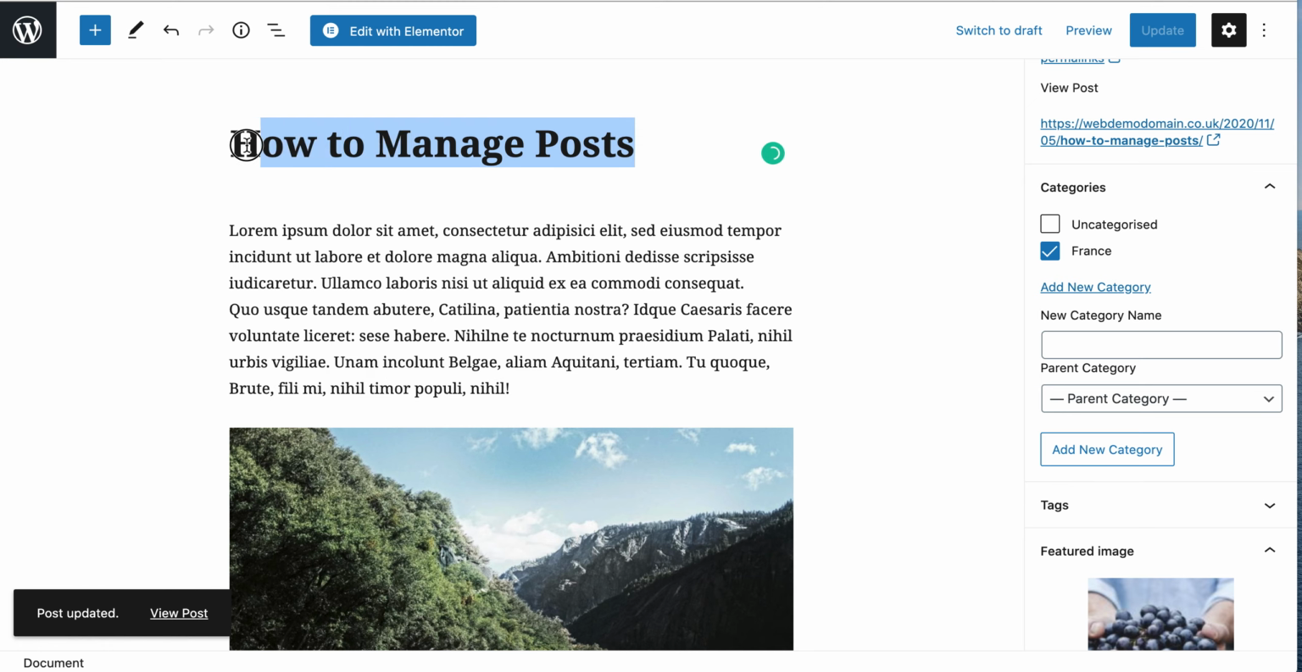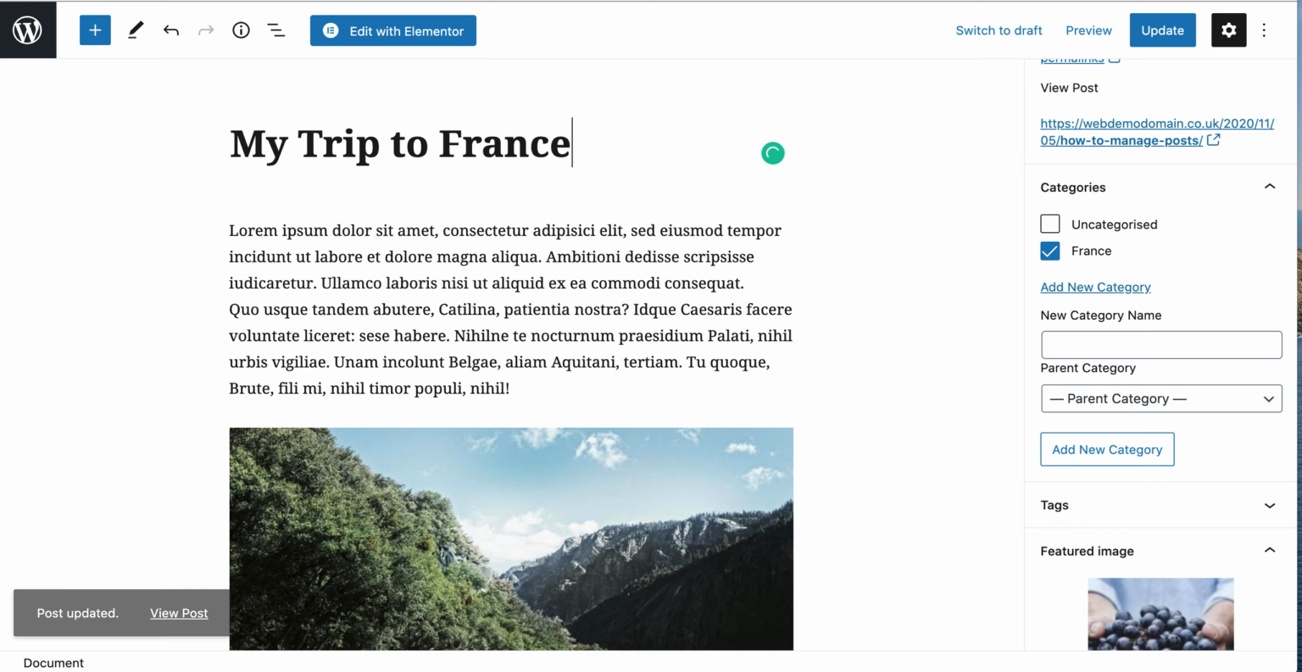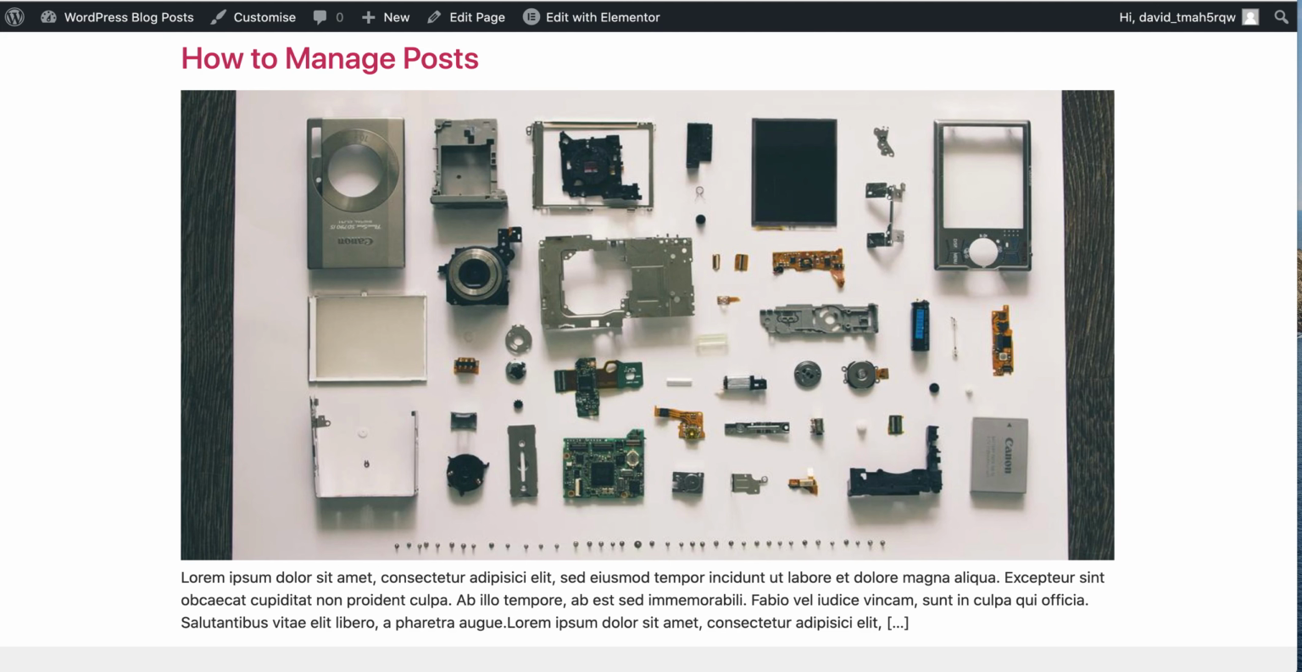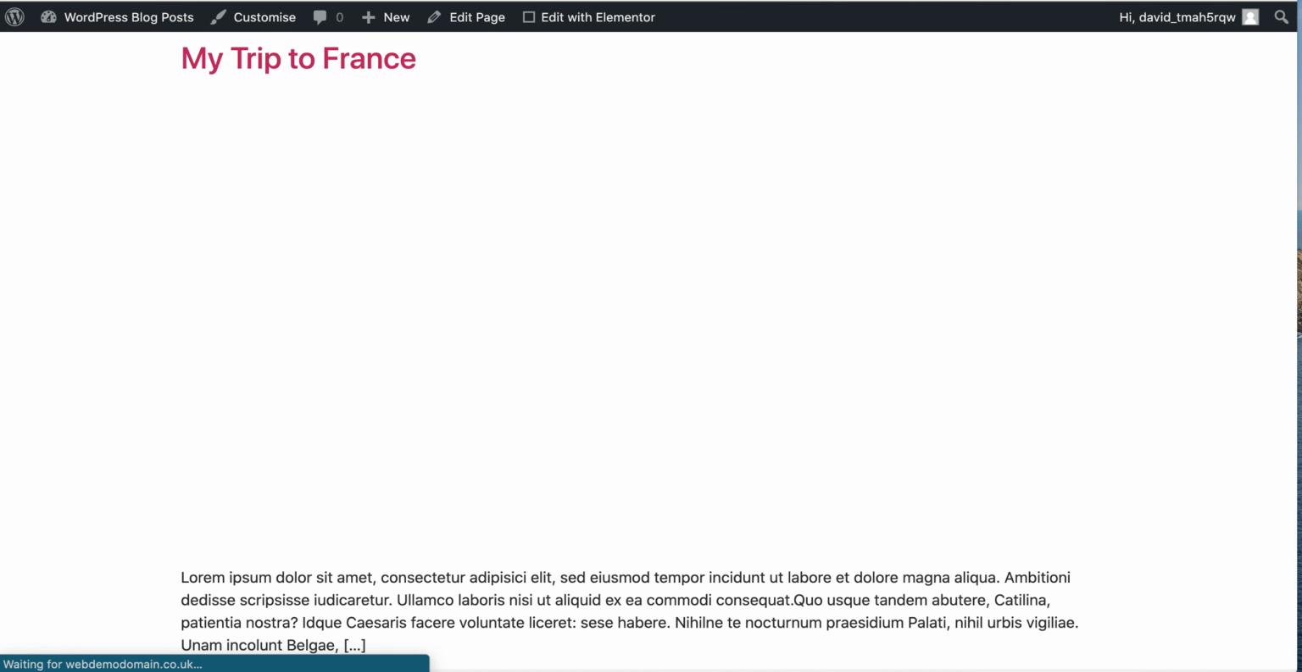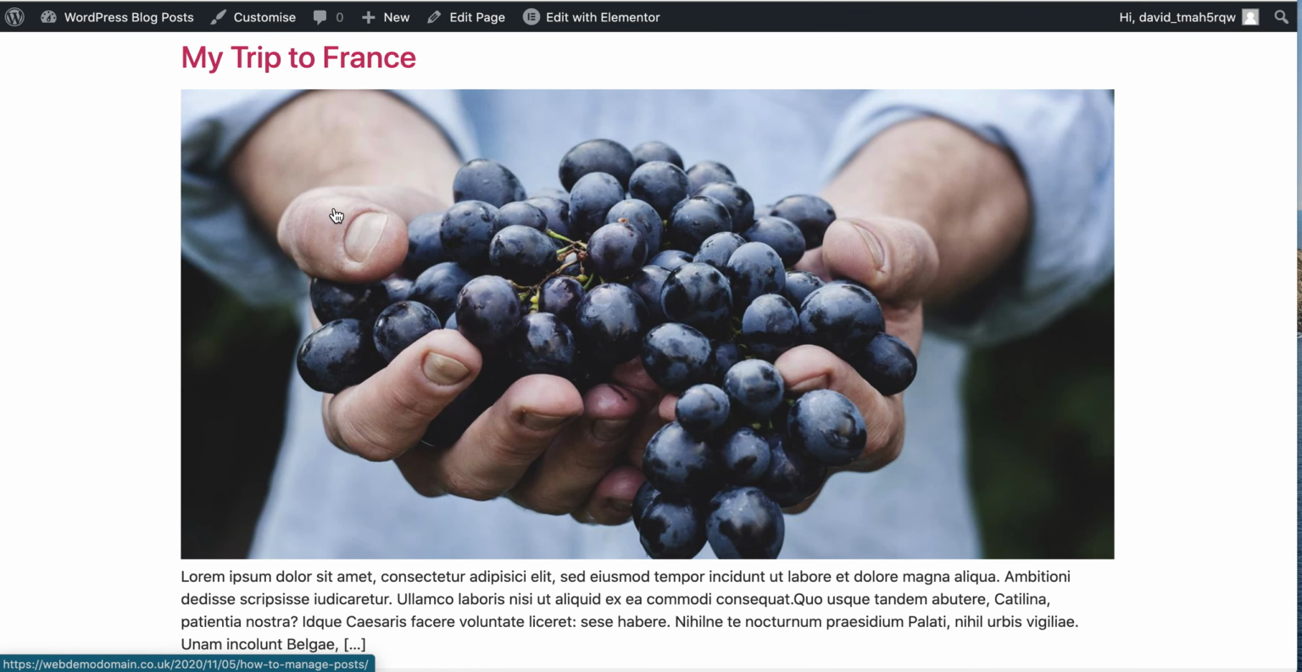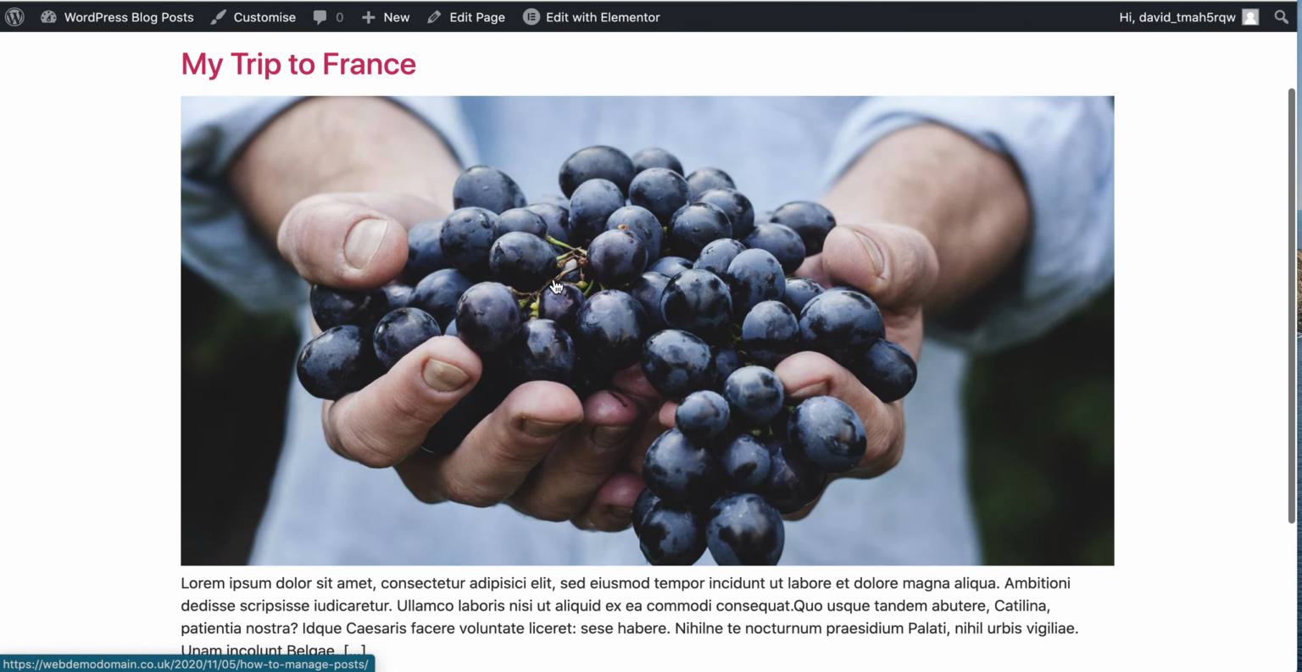And if you want to change the title again, you can just do my trip to France and click on update. And then, as you expect, once I refresh, it will go from saying how to manage posts to my trip to France, and the image will be of the grapes. Et voila, we have some grapes.